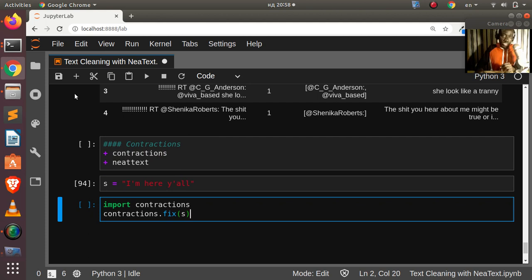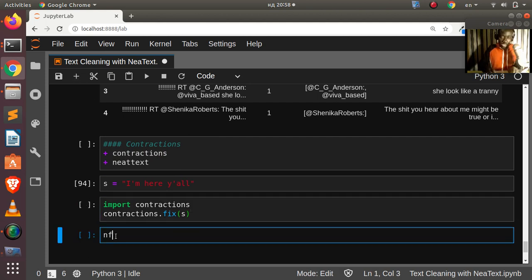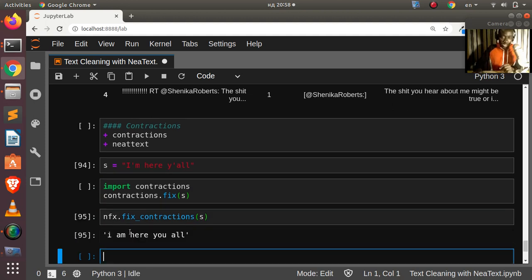But let's see how to use NeatText to do the same thing. In the same way we were able to import it, you can just go with nfx, then fix contractions. Then I'll just pass in my text, which is s1. It's going to fix that contraction. You can see that the word "I'm" is going to be in the right format, "I am here" in lowercase, and "yo" becomes "your". Very cool and very nice. So you can use it to fix all the contractions in our text, and then you can use it to do a lot of things.